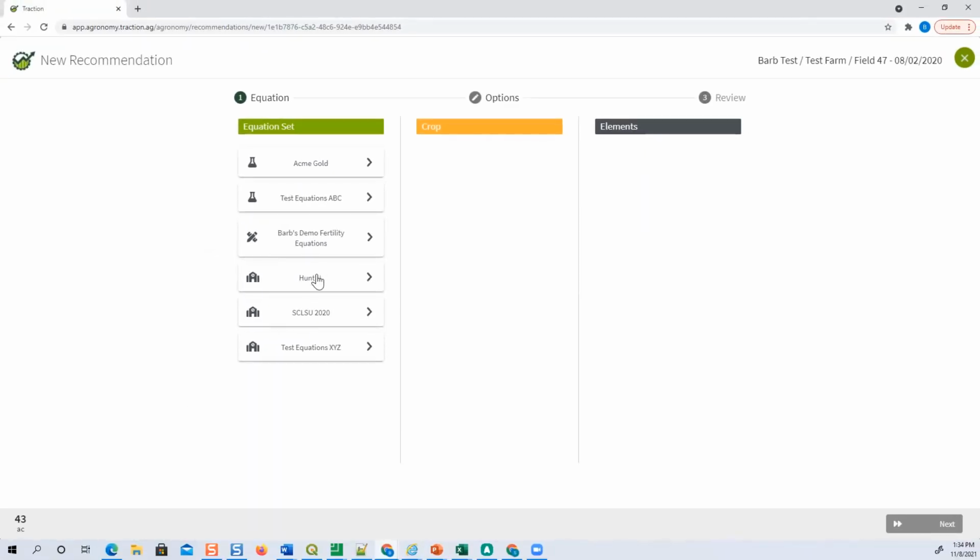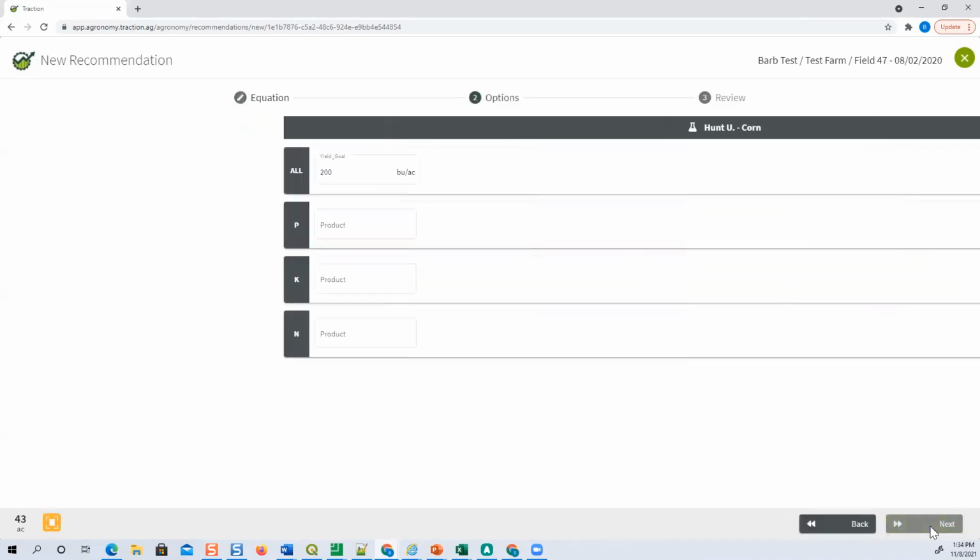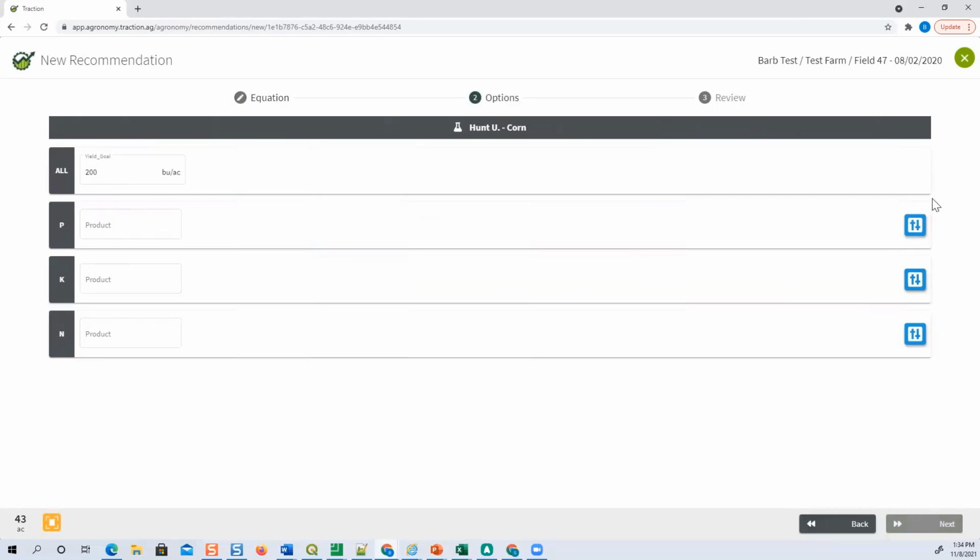So moving on to our second update, I'm going to kind of go in and set up making a recommendation. And here's where we see the second feature show up. Okay, so I'm in making a recommendation, and you now have these icons to be able to adjust your equation.